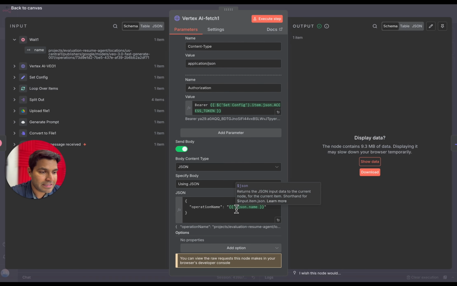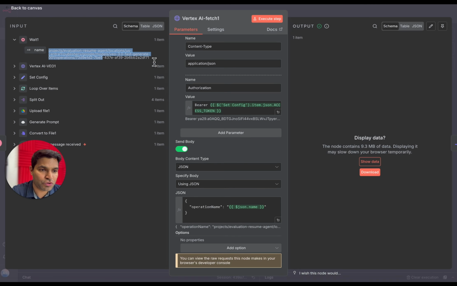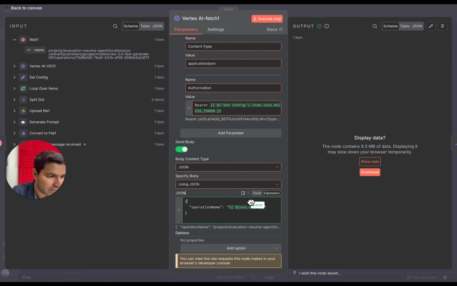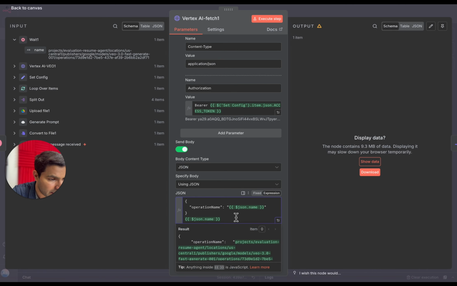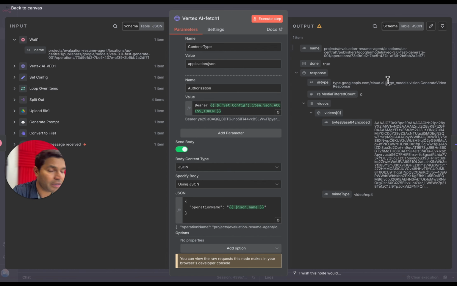Over here in the header, we are again using content type and the authorization, but in the body, we are sending the output from the previous HTTP node, which confirmed that, hey, I've created a video for you. So we are going to drag and drop this field, JSON name, and send that as the body. This node is saying, hey, we created a video, can you please give us that video back? The output we can see over here, show data, is a video that was generated by the Google VEO3 API.